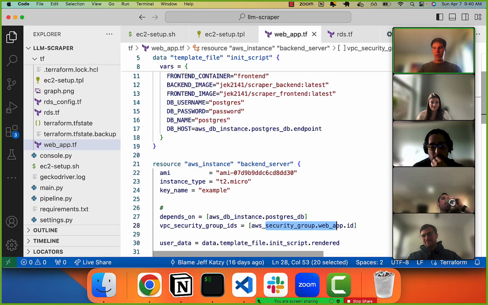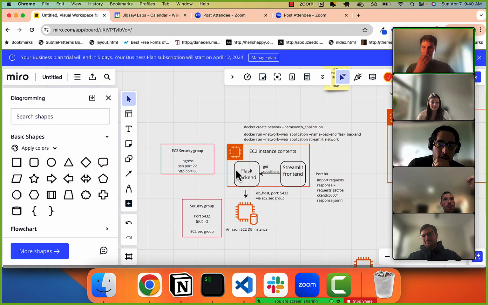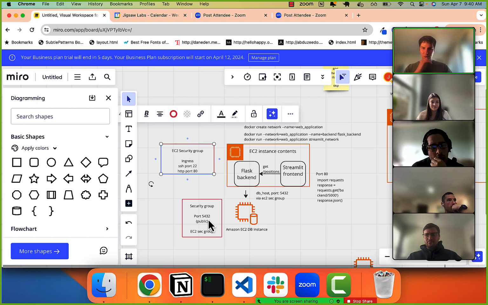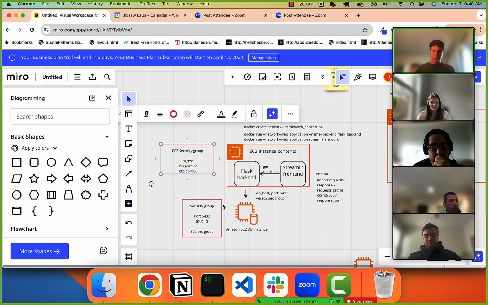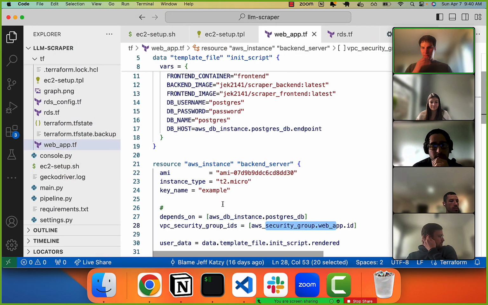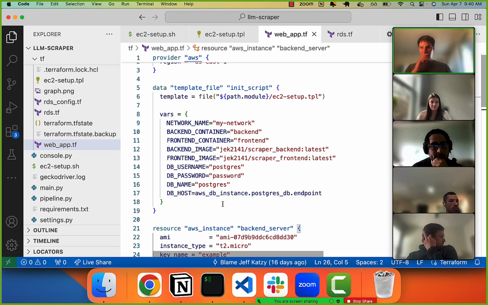Okay, so what do we have? We covered this EC2 instance, the security groups. I hope you understand this. Does this make sense to you all? Right, kind of how this works? Yeah. All right.